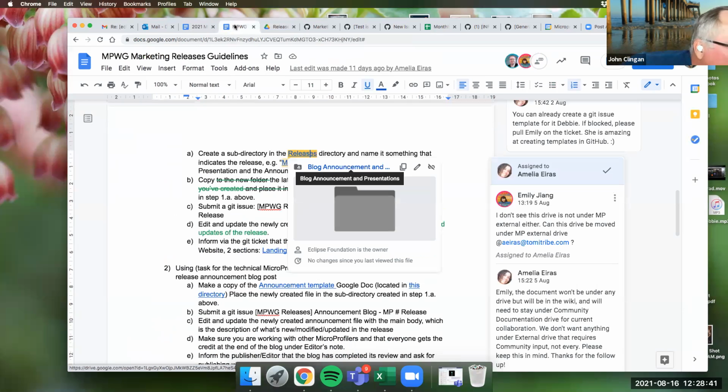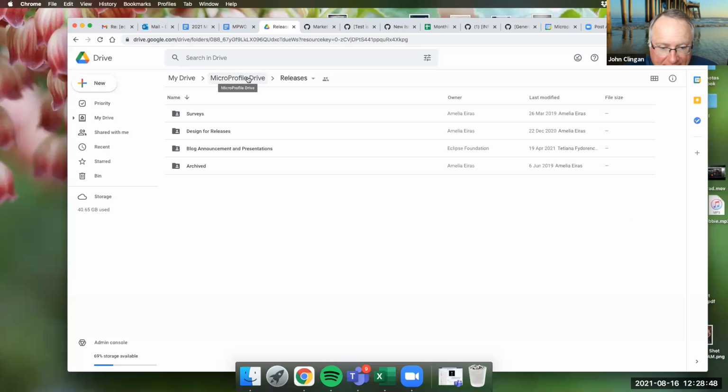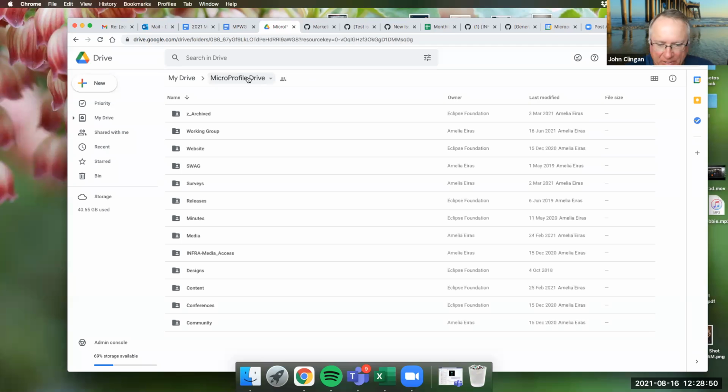I swear I've got 3 drives named MicroProfile Drive, all linked, and I could never figure out. I'm really bad at Google Drive, by the way. So question, is there a way to rename that drive to say instead of MicroProfile Drive, maybe MicroProfile Community Drive or something? I will do it right now, immediately after this call.